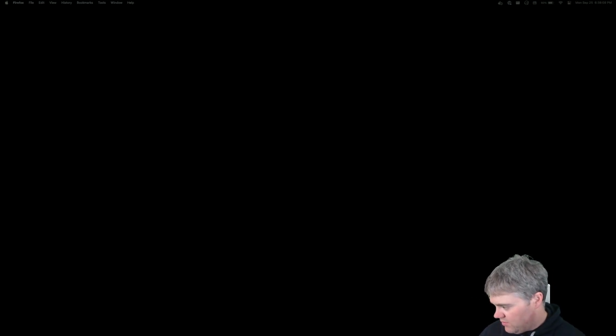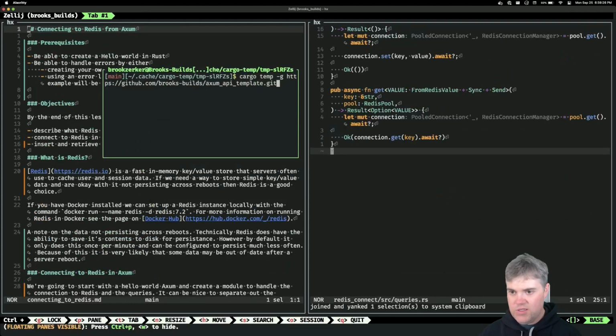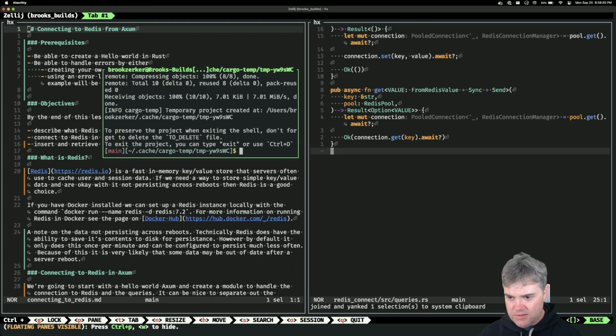Okay, so I want to now create a new temp project. So let's do this. I'm going to create a new temp project from our Axum API template.